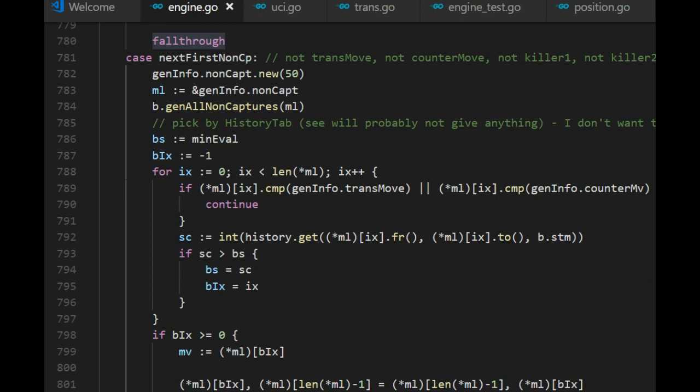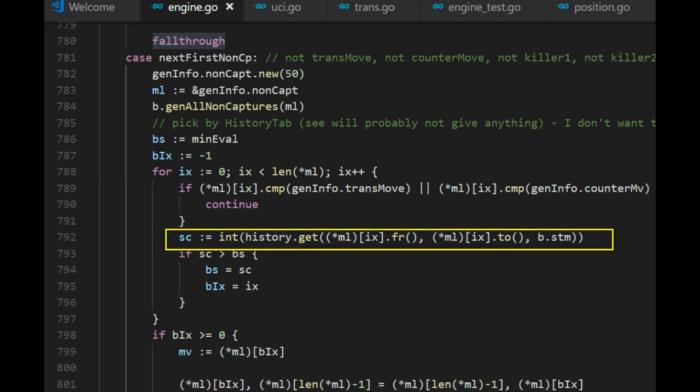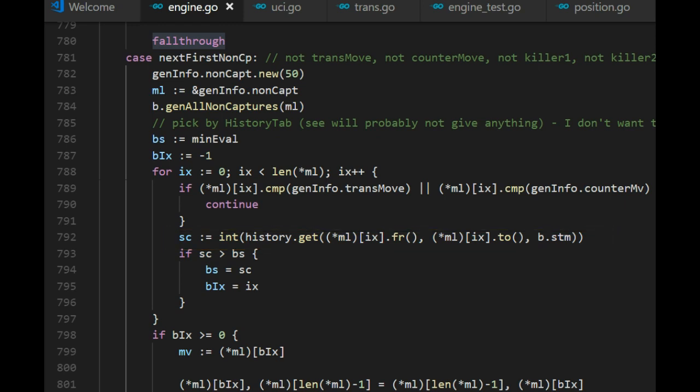The first non-capture step is generating all non-capture moves and picking up the best of all the non-capture moves. And to do that we use the history table. We pick from the history table. And when we find one move, before we return it, we do this little trick by replacing that best move with the bottom move in the table, and we remove this move from the table.